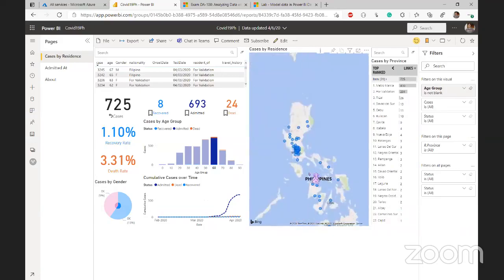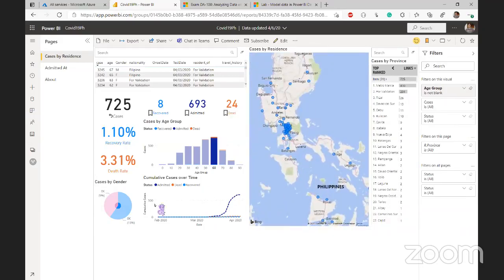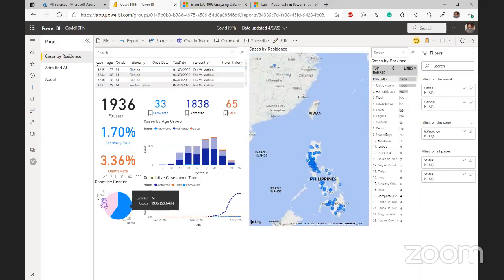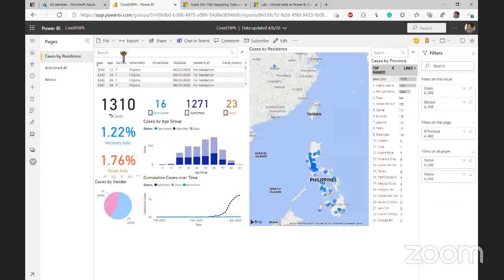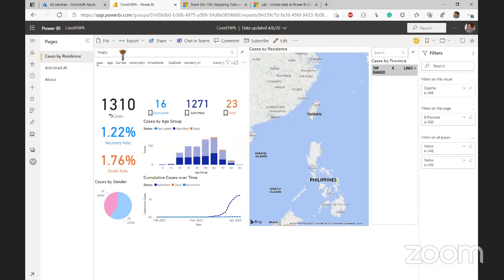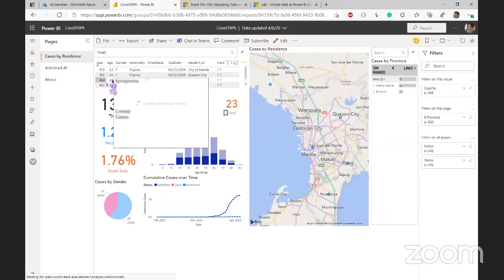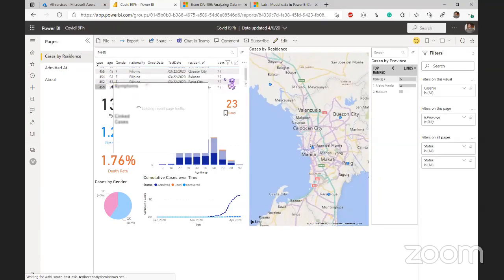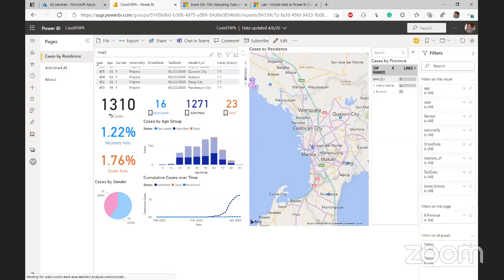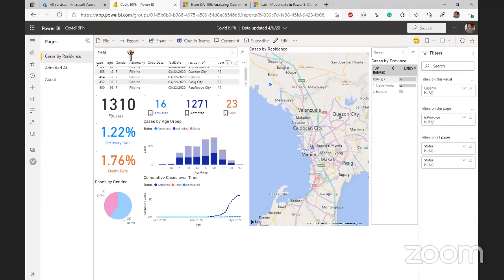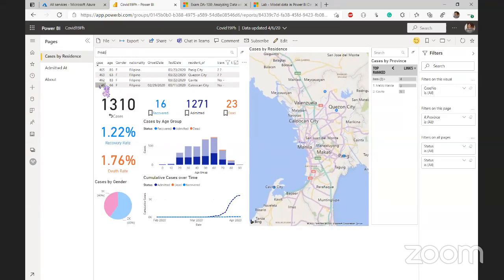Ito yung mga locations nila. Nandito sa isang magandang mapa. And I think you can also interact by gender. So you have the male and the female. And kanina we also have the search here. Hindi ko na maalala kung paano ko ginagawa yun. Case 46 ba yun? Yes.